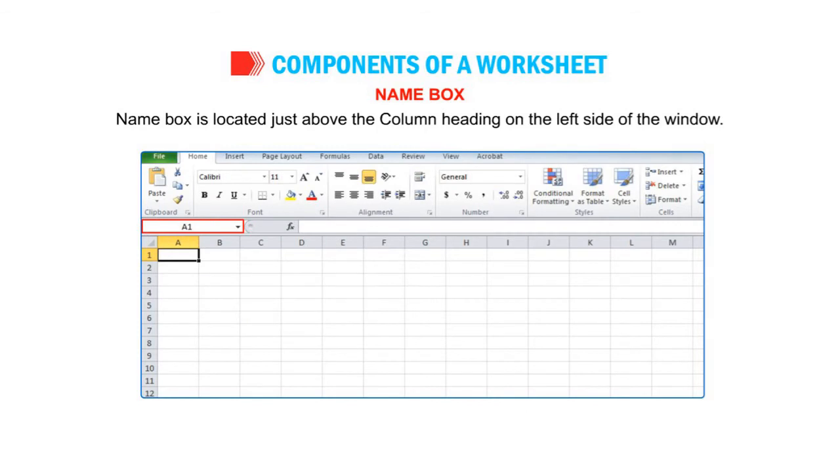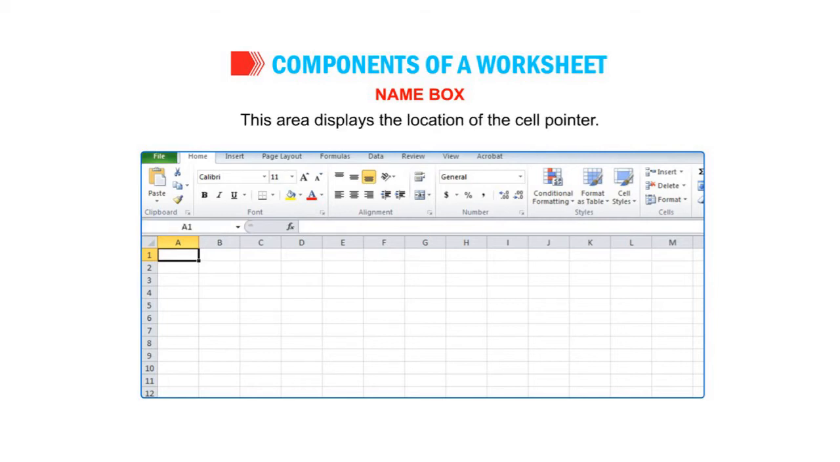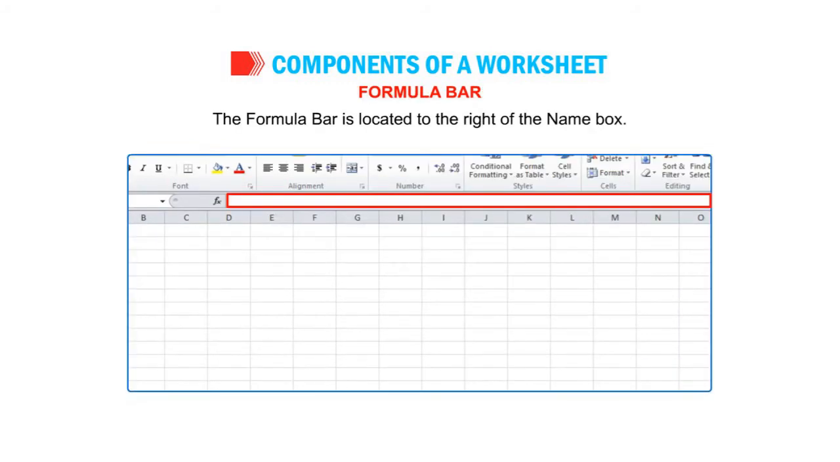Now, next is name box. Name box is located just above the column heading on the left side of the window. This area displays the location of the cell pointer. Next is formula bar. The formula bar is located to the right of the name box. This bar shows the data and formulas that you enter in an active cell.